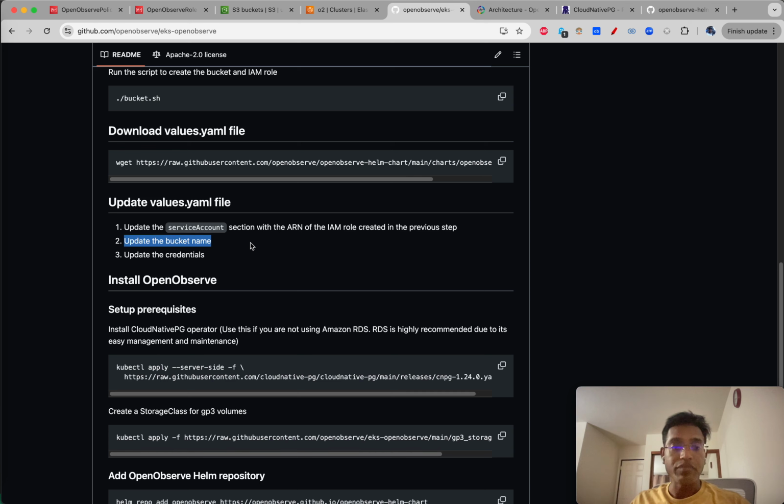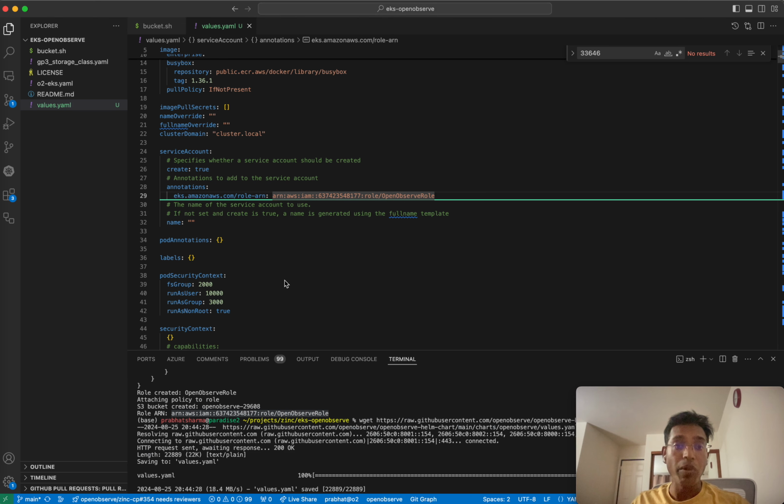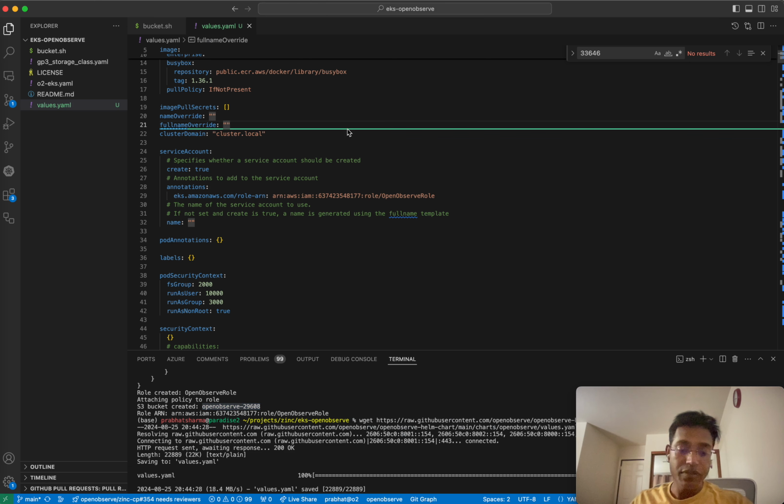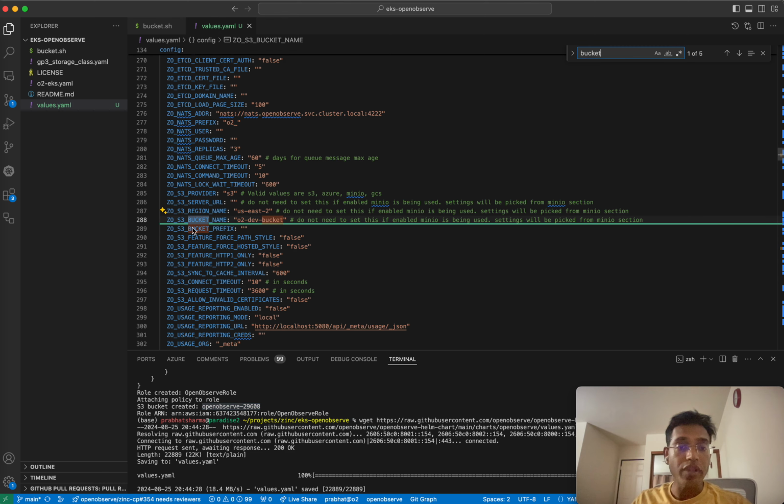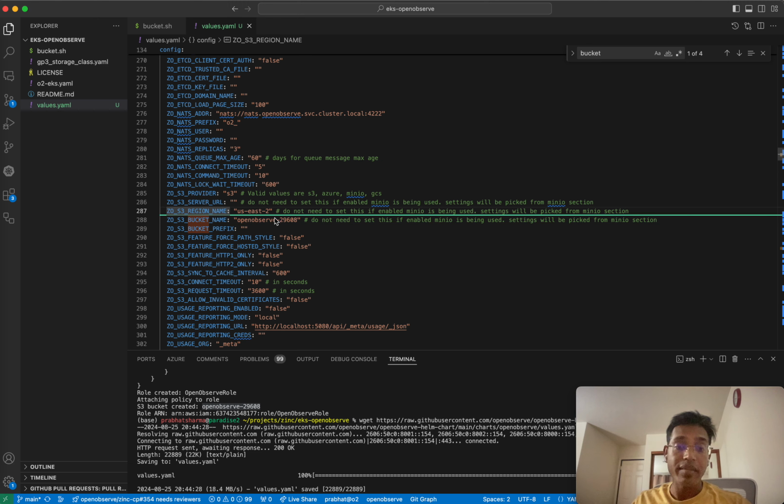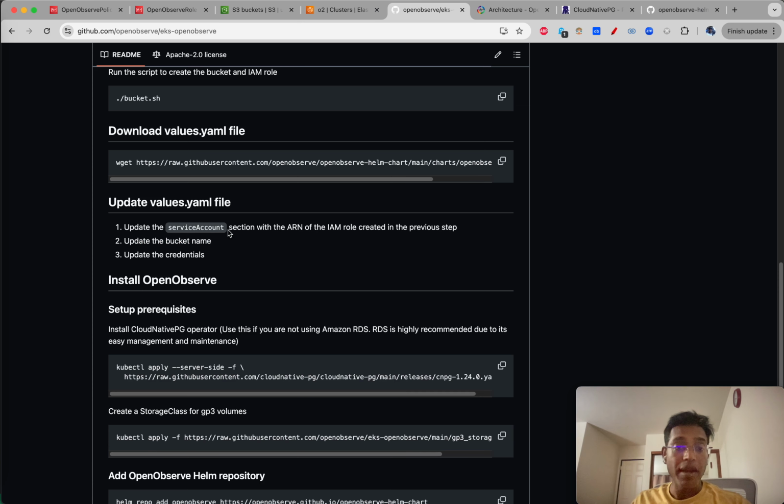Now update the bucket name. Yes, we need to tell OpenObserve where to write. And what was the bucket name? OpenObserve-29608. Let's copy this. And let's search for bucket. Okay, so this is the S3 bucket name. Let's paste it here. Make sure that your region is right. My bucket is in US East 2. You make sure whatever region your bucket is in, your cluster is in, you set it here. Okay. Now the bucket name is done.